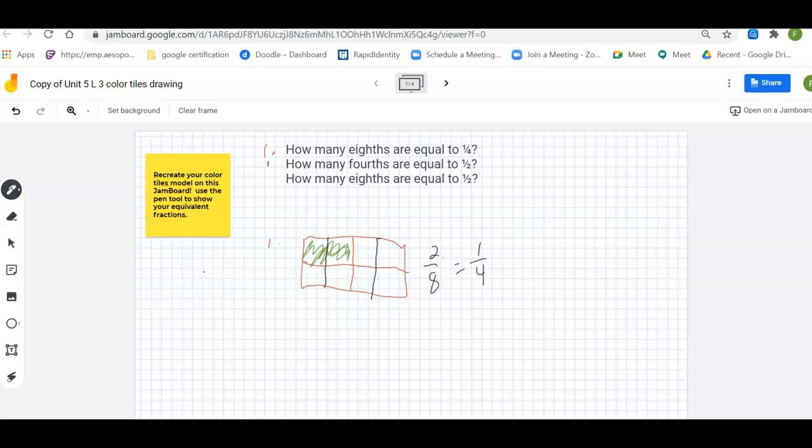So now let's look at the second one. How many fourths are equal to 1/2? Now let's do 1/4. We're going to do that again, and we're going to shade in 1/4 right here. Okay, let's see if that works. And I'm going to go down and draw the exact same thing, 1/2. So let's represent 1/2 on here.